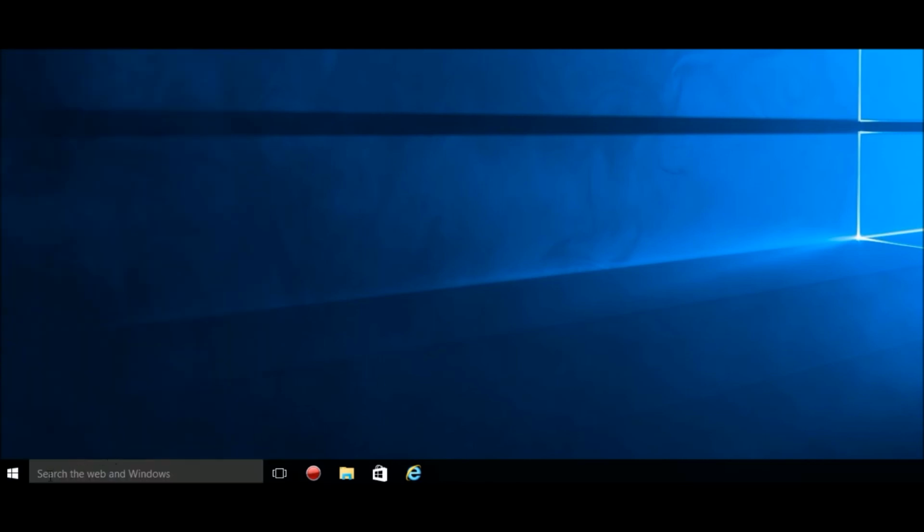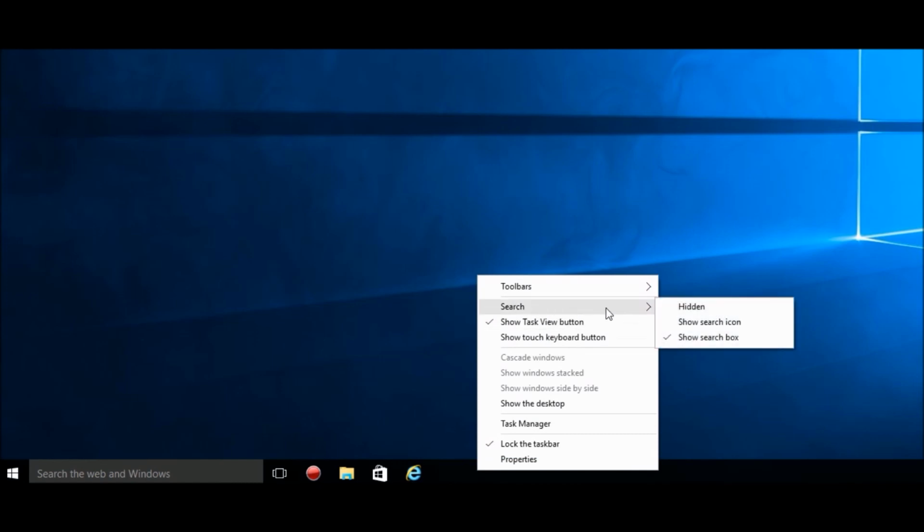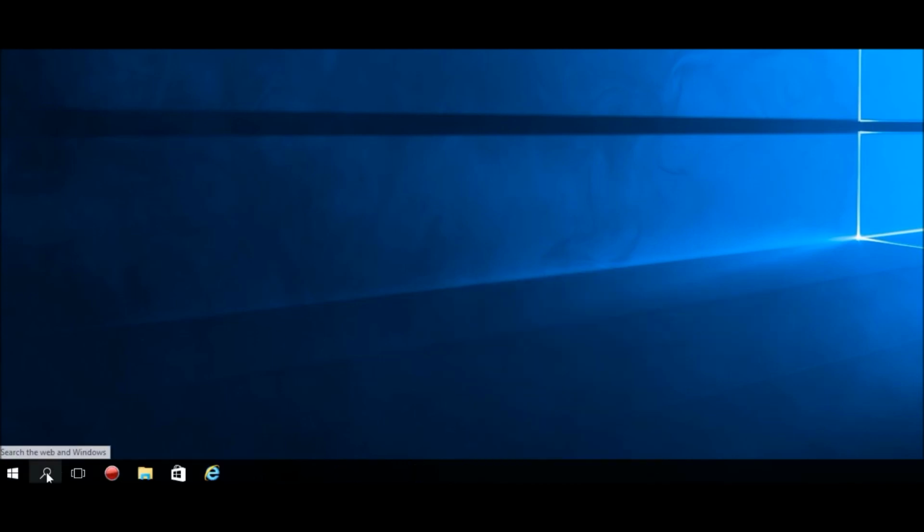If you're not into this great big search button here, this great big search bar, you can reduce that. Simply right click on the taskbar, go to search, and you can either hide her completely or you can just show the magnifying glass. Exactly the same Cortana, just a little bit less space used, and it does look much neater. So yeah, get into Cortana, give her a go.